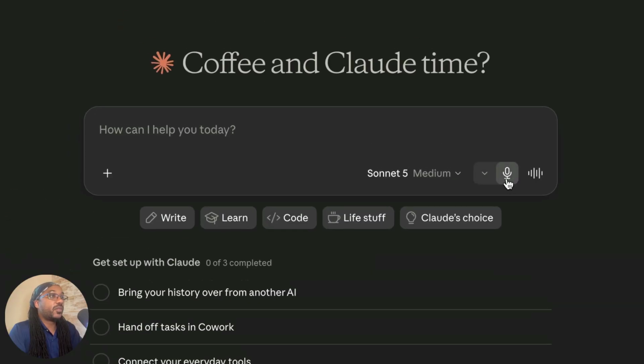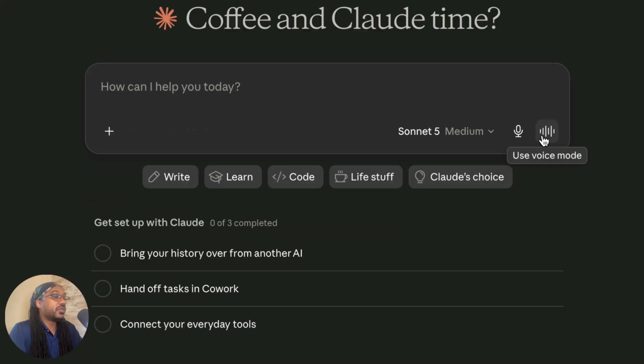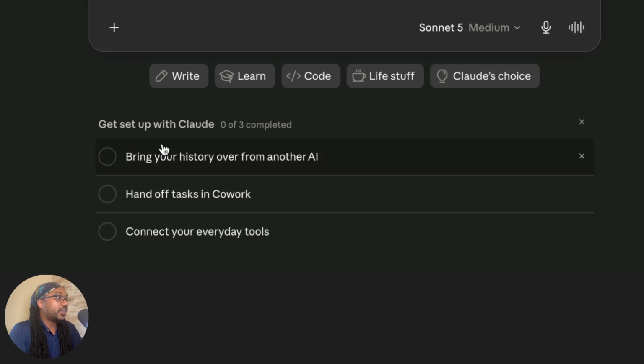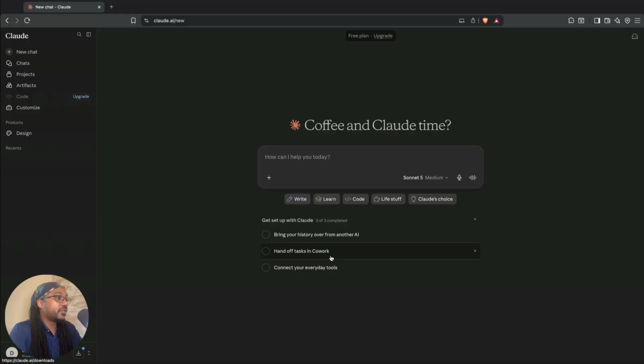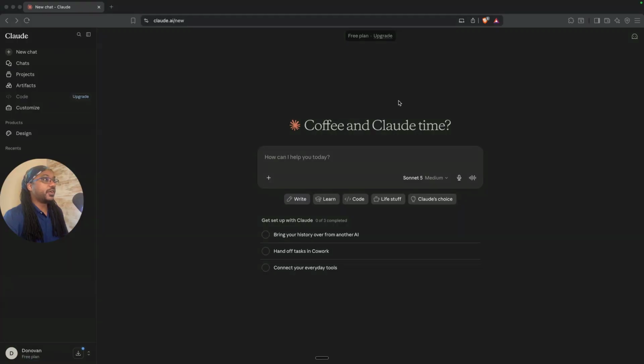Then right over here, we have a mic to speak into it if we don't want to type. So we can hold and record, and we can have a voice mode for Sonnet to speak back to us on the return prompt. And then down here, we can get set up with Claude. So I'll help you to do these at your leisure time if you desire. I would say if you're doing basic stuff, you can just leave everything at the default settings when it comes to the effort and the models.